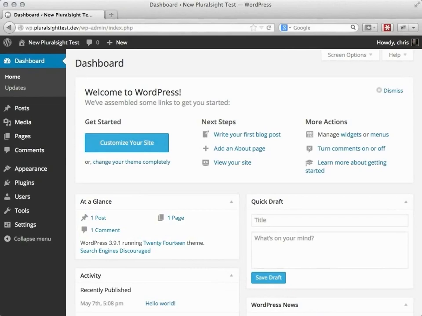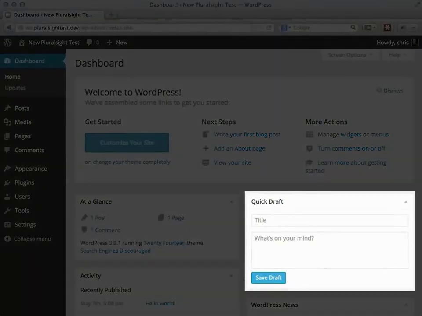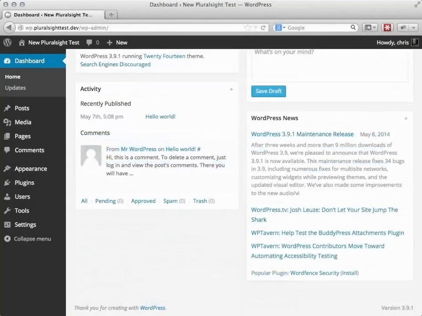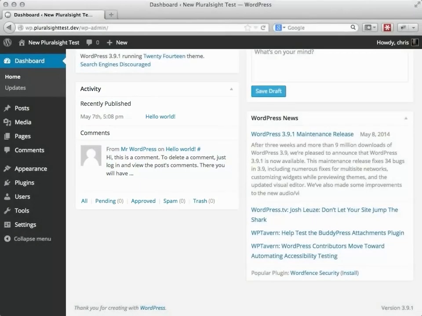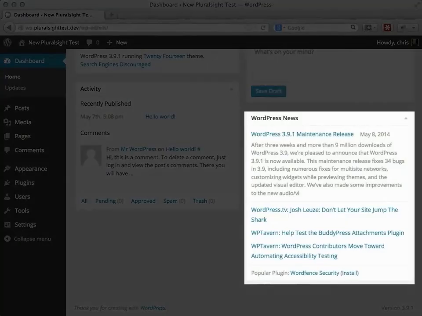To the right of this box is the Quick Draft box, where you can start writing a post right away if you have an idea you just want to write down. The Activity box will show you posts that have recently published and those that might be scheduled. It could also tell you if you have any draft posts that are waiting to be published, and will give a list of recent comments on your site. Next to that is a WordPress news box that displays a news feed about WordPress from around the WordPress community.